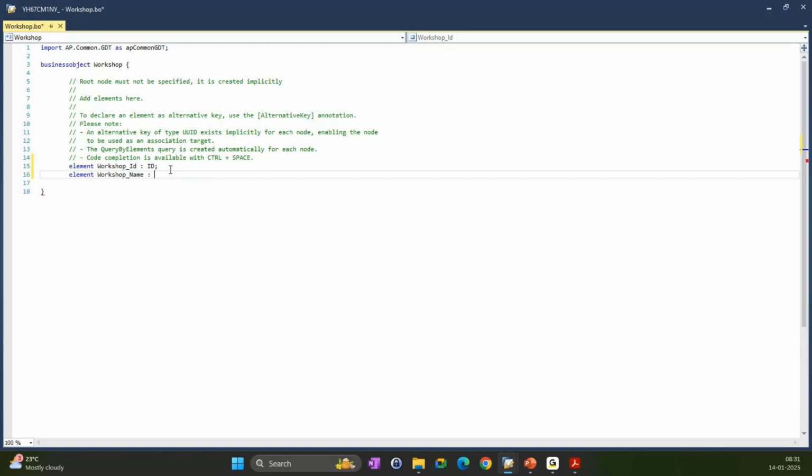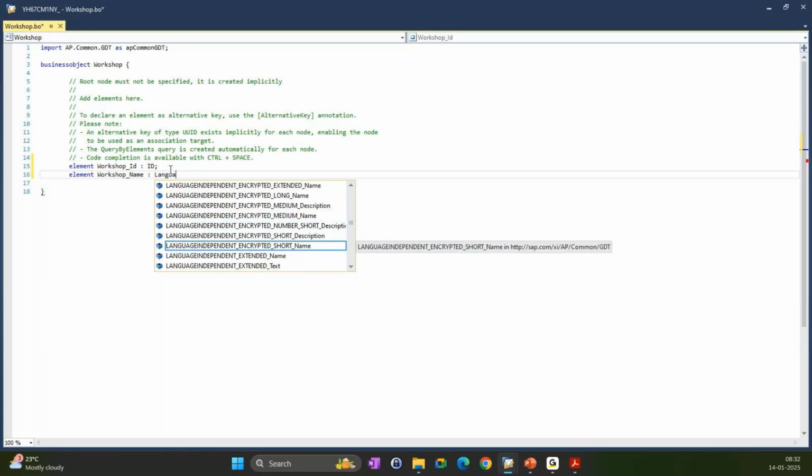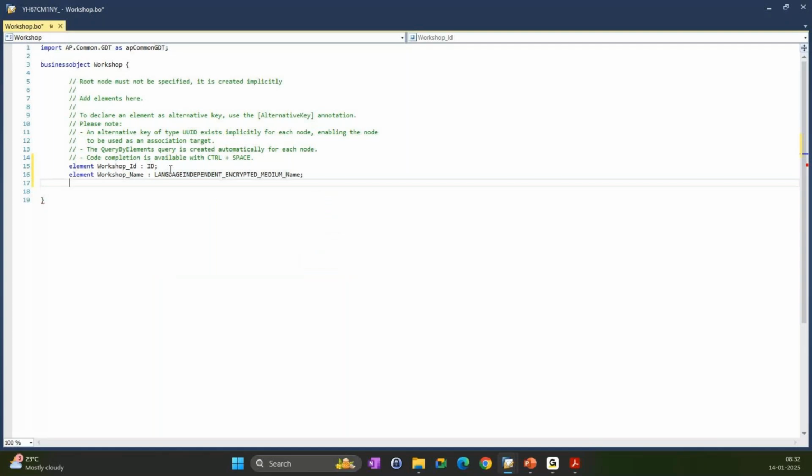For custom views, we have language independent types, like medium name and short name, based on the length restriction. We can check these things in the repository explorer. Let's say the max length they want is 80 characters or 40 characters. Based on that, we can define the names here. So I will just go with the medium name.